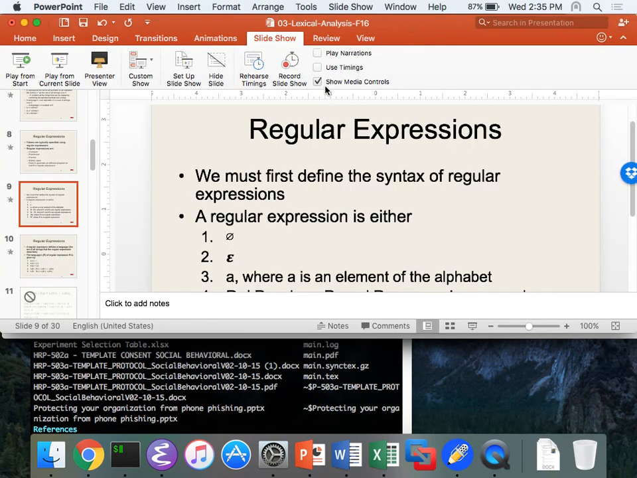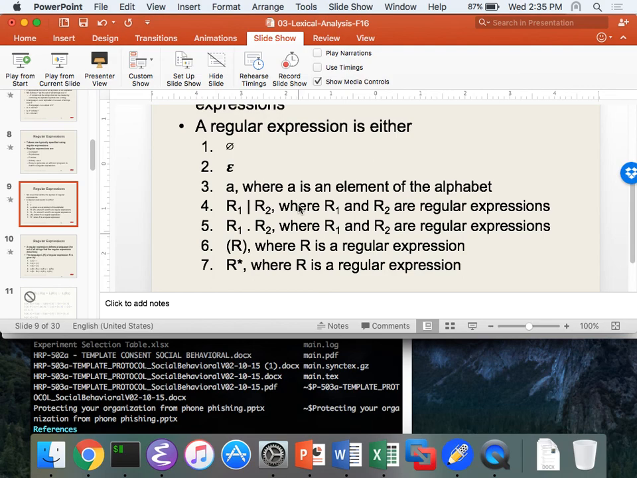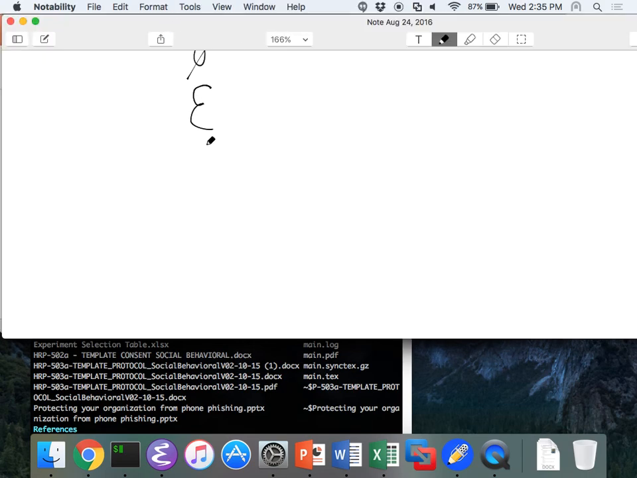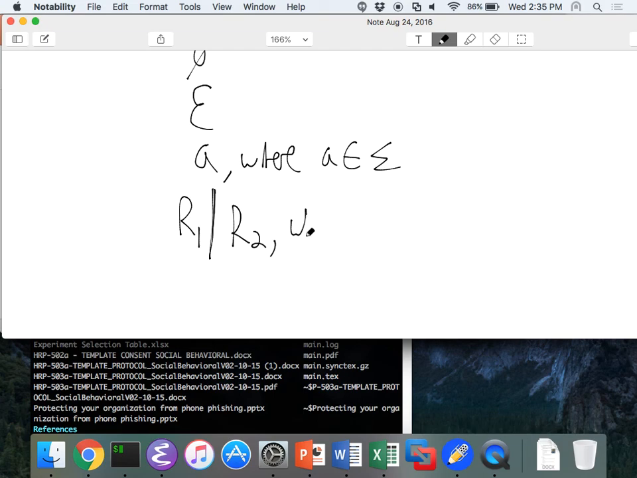I'm going to cheat a little bit. Okay, good. Make sure I get the syntax right. Okay, cool. A, where A is an element of sigma. Right, so this would be A is some symbol in our language, right? So all symbols in our language are valid regular expressions. Cool. We have R1 bar R2, where R1 and R2 are regular expressions.